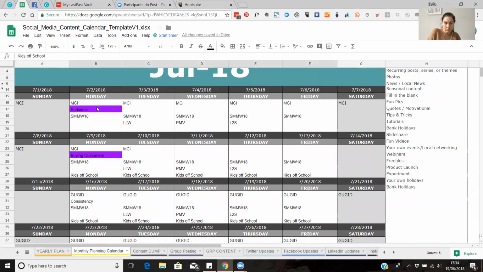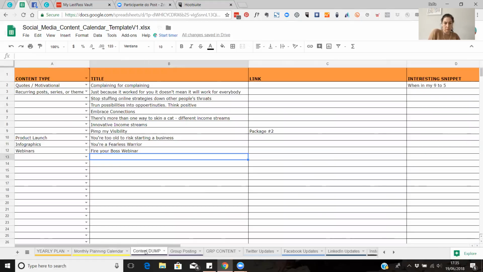I'm very visual, so I like to color code it as well. Look at your packages, for example. Let's talk about my packages. I've got 3 packages that I can create content around. So I've got the Launch Like a Warrior package. I'm going to create content that is just specific for that package, right?